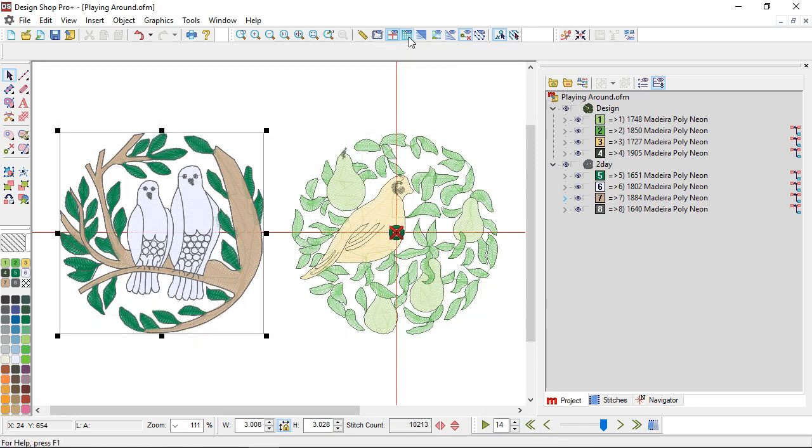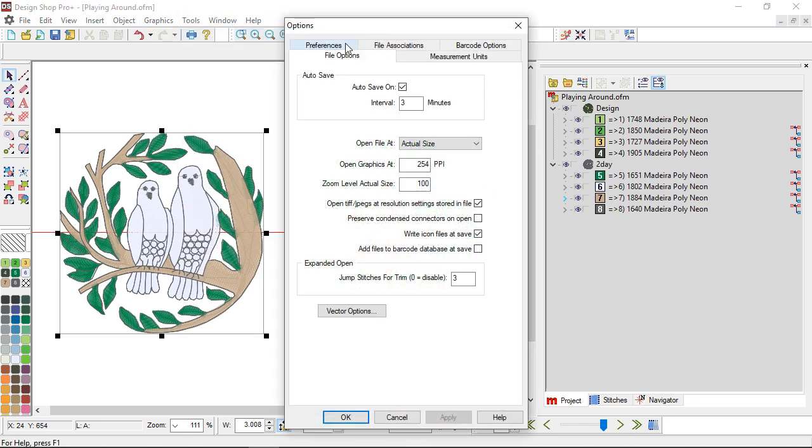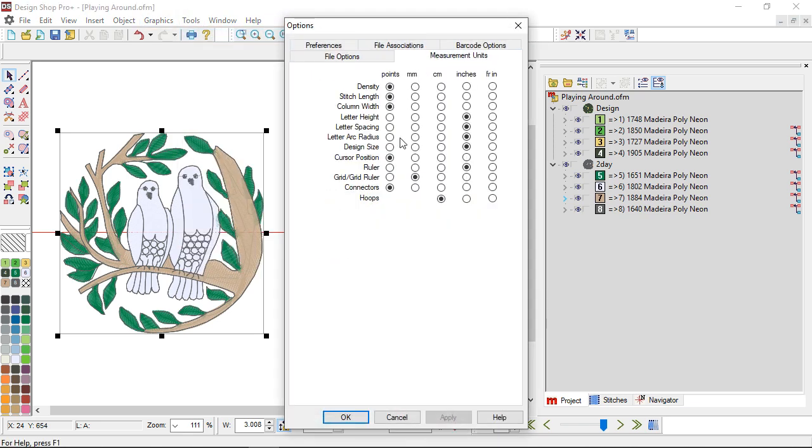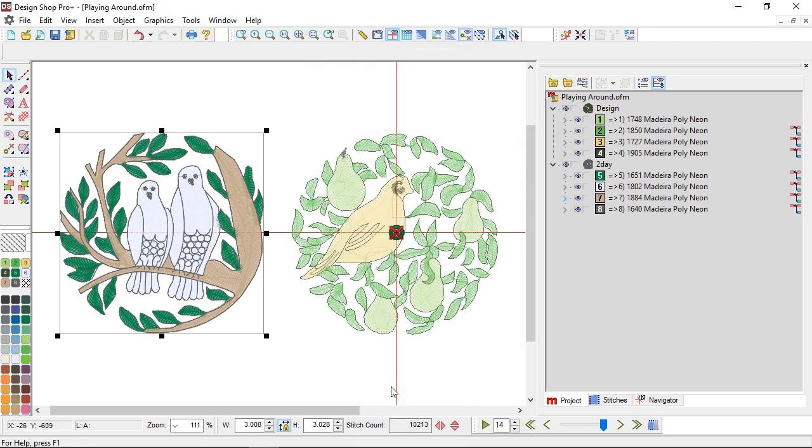But you can change that by going to Tools and Options and changing those measurement units like we looked at before. So you can change your ruler, your grid, and grid ruler. So that's where we were looking before. You've got those options. The next one over, let me turn off my origin.